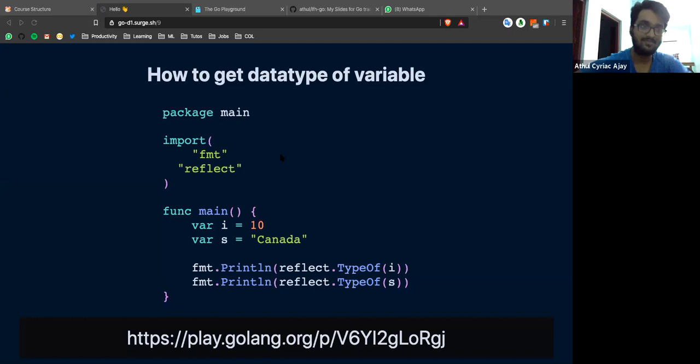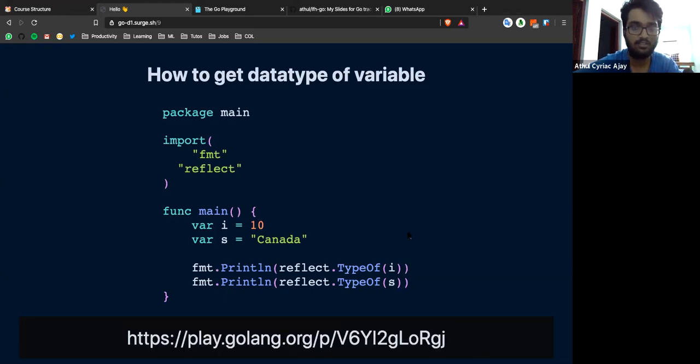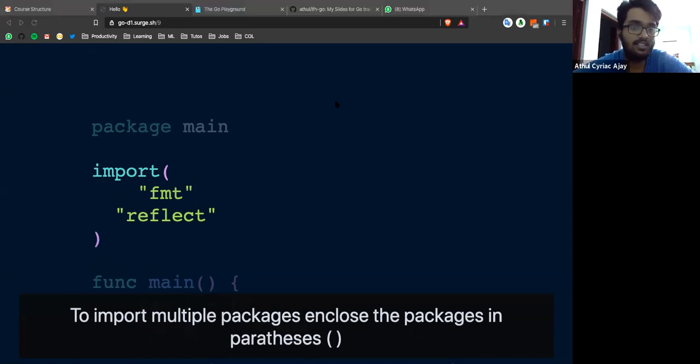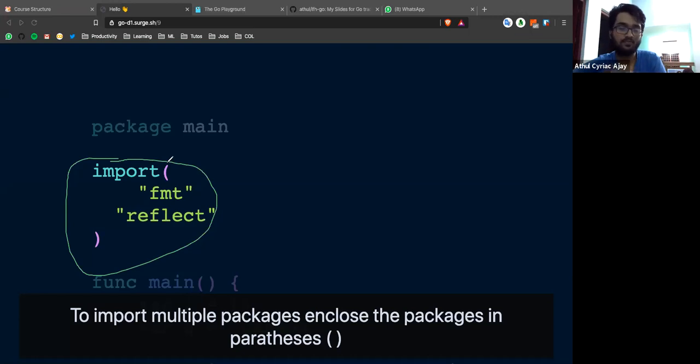Okay, then okay, thanks. So here when we need to find the data type of a variable, we need to import a specific package. First let me copy this code and we can use it after. Here we need to import the reflect package because it has a TypeOf function to understand which type a variable is. You will see here that we import fmt and reflect at the same time, because in Go you can import multiple packages at the same time. You can enclose them in parentheses and without commas. You just put a line break and add another package. That's all. It will just work.